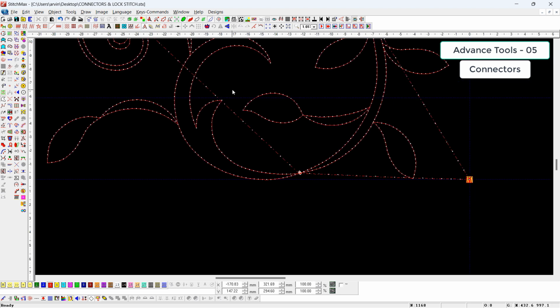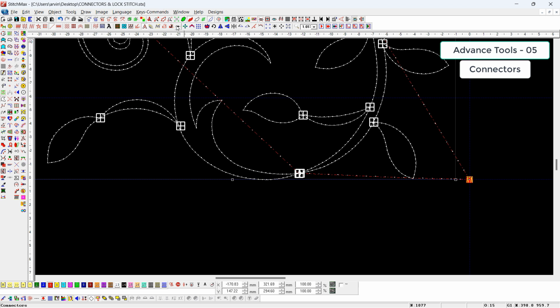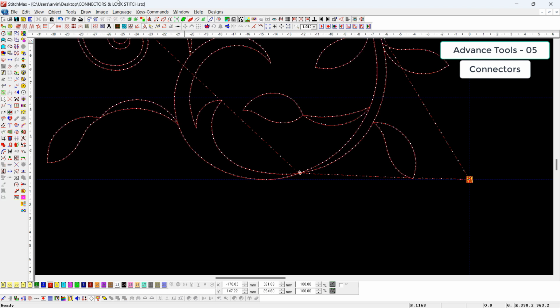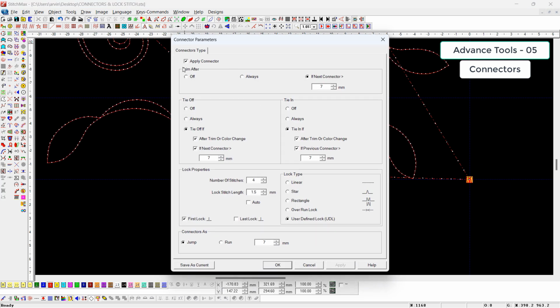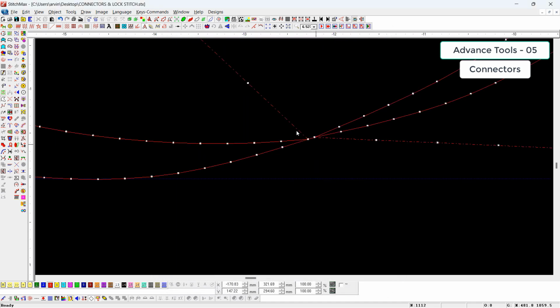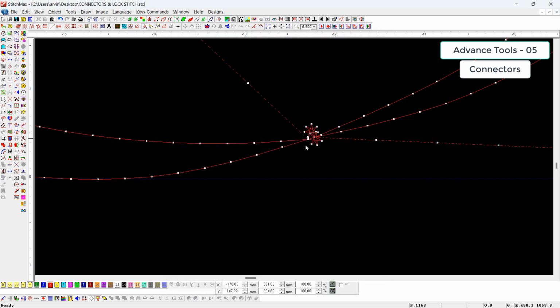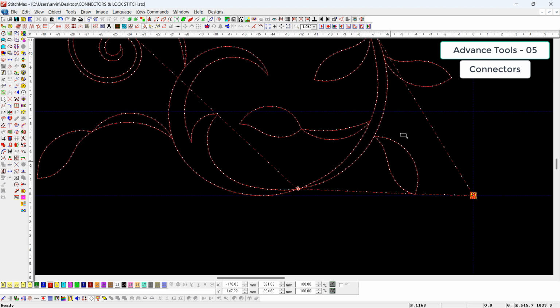Selecting all objects, let's open the properties. So here, the option for applying the connector does not appear. Here, we can only change its properties. If we turn on the normal connector parameters like this, then the apply connector option will show here. If we turn it off from here, the lock will be removed, and if we turn it on, the lock will be applied.